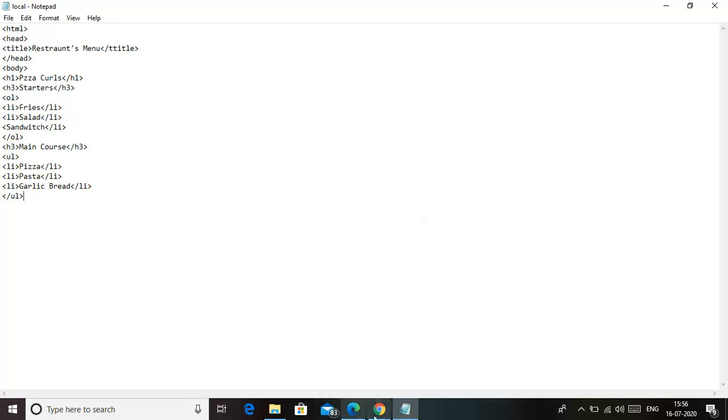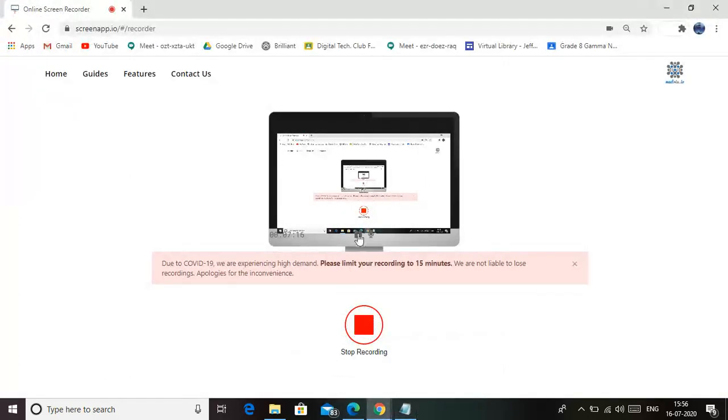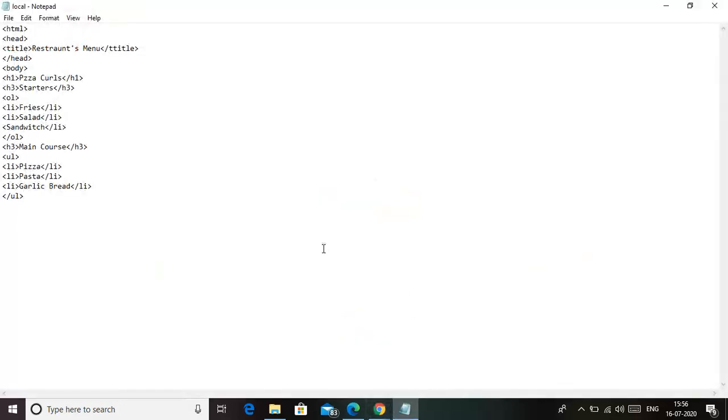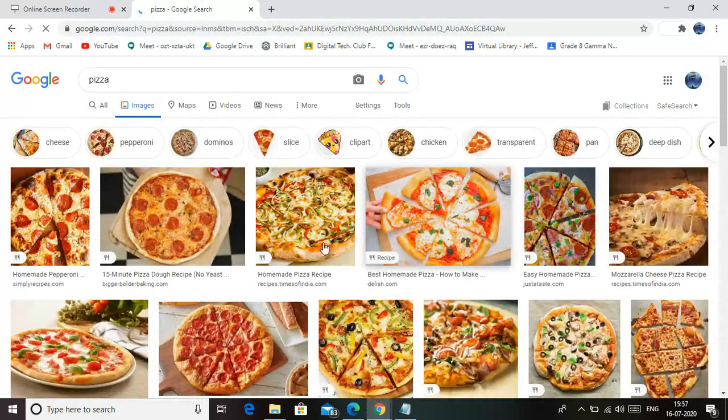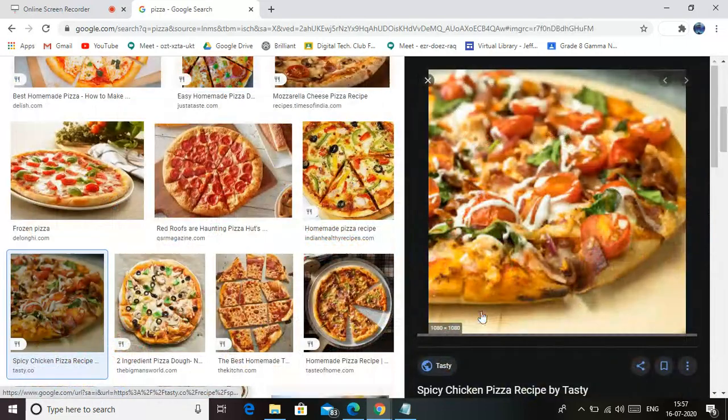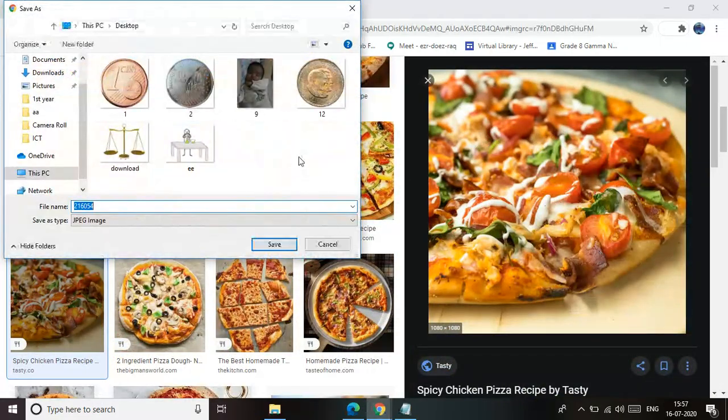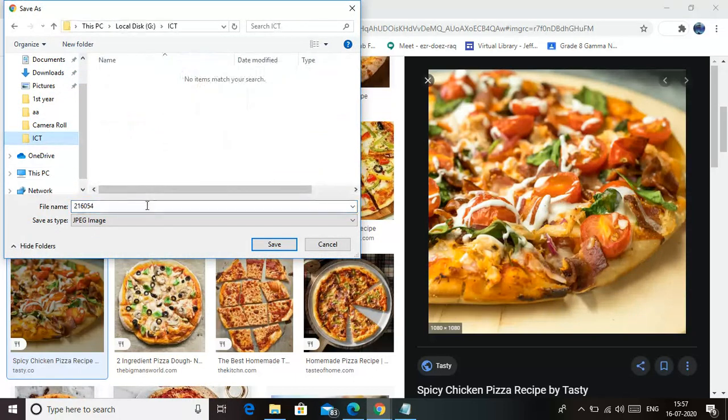Now we are going to see how we can add an image to this. Move on to your notepad, anywhere you want. Maybe I would want it after body, above the name of my restaurant. To insert an image, first you would have to find an image. You can choose any, let's say this, save image. I have created a folder where I'm putting all of these so that it gets organized, and then save.